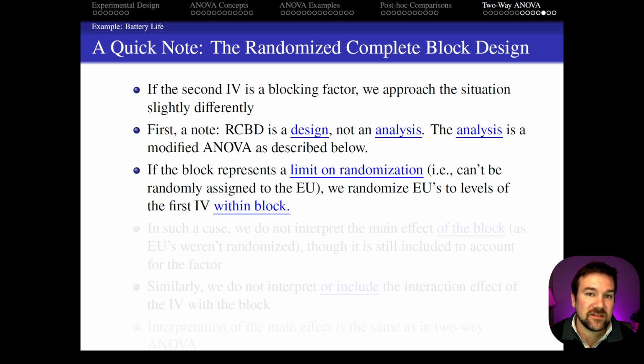So I randomly assign within the block. Within the board, I'll randomly assign. So for board 1, I'll randomly assign butt joints this side, dovetails on that side. And then for the next board, inside the block, I'll randomly assign. Because of this, the boards, or blocking factors in general, can represent a limitation on randomization.